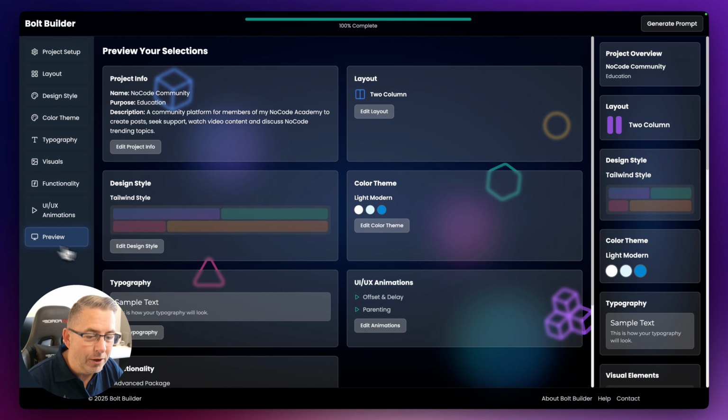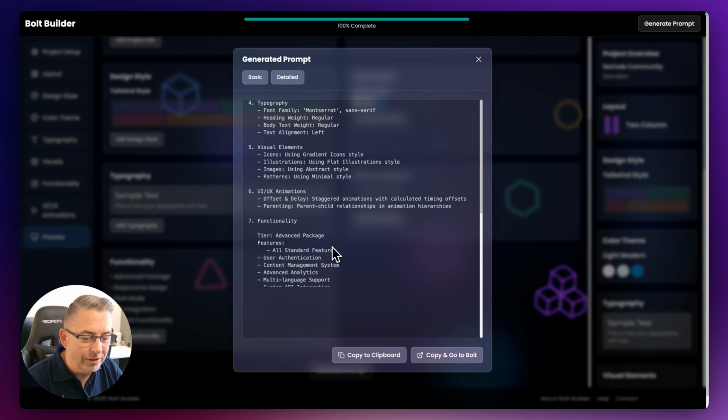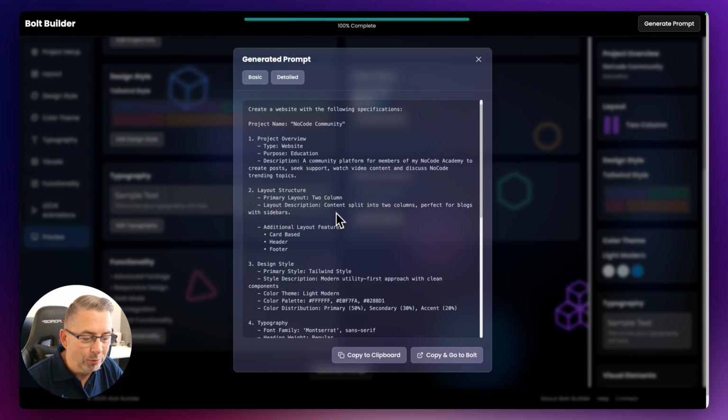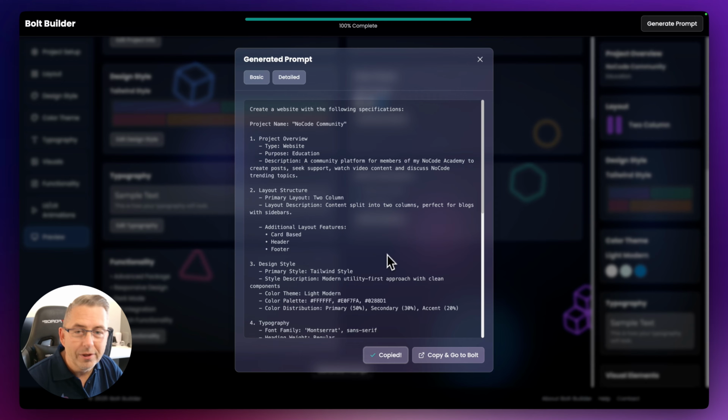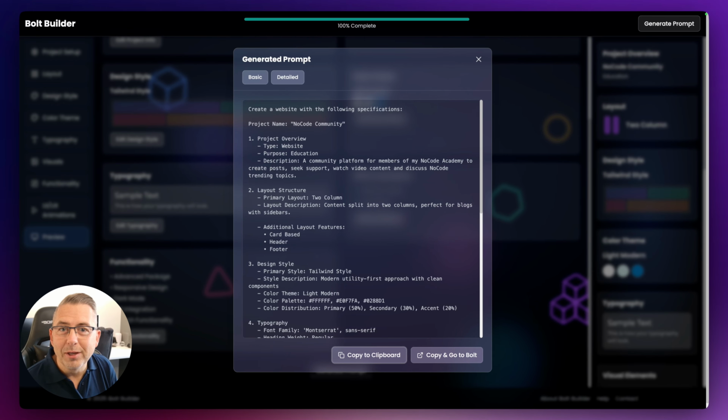So go to the preview, this is what I've got. If I go to generate the prompt, then here we go. This is what I need to take into Bolt. So I'm going to copy this to the clipboard. I'm going to head over to Bolt. Let's give this a whirl. I'm pretty excited to see what it comes up with.